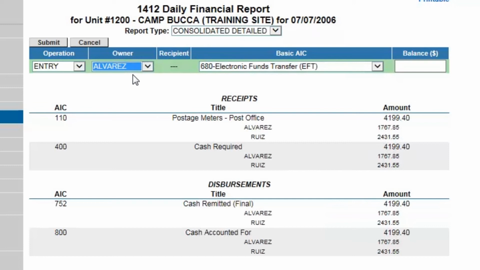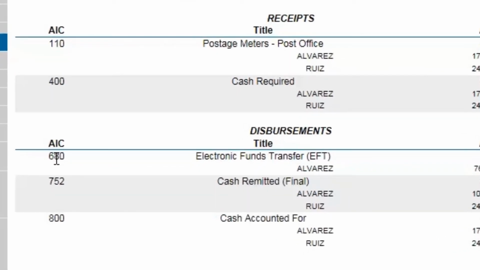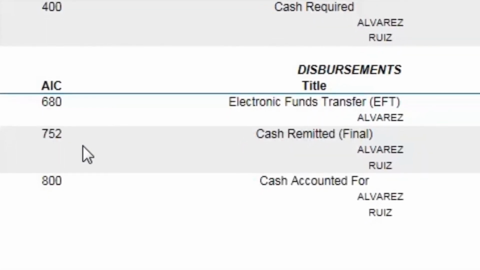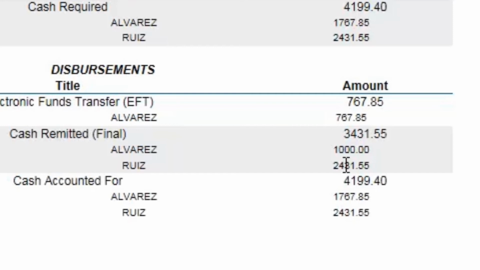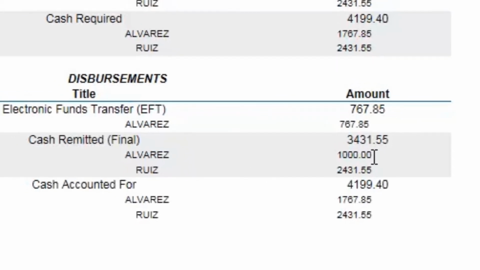We're going to take the first clerk, Alvarez. We're going to say that there was a direct deposit made or Eagle Cash sales for $767.85. And we'll hit submit. So that means, as you can see, the AIC 752 was deducted by $767.85, while Alvarez is still retaining $1,000 on the books.